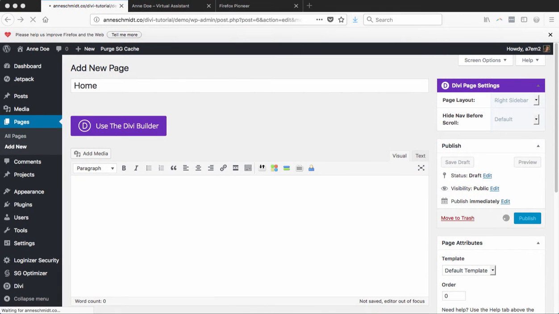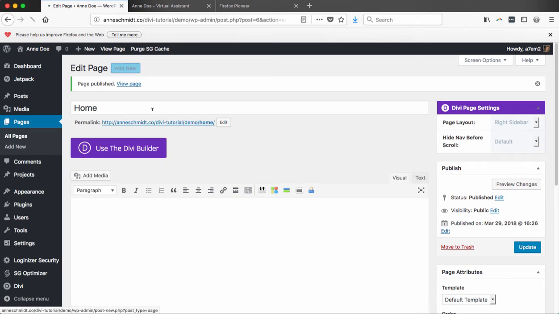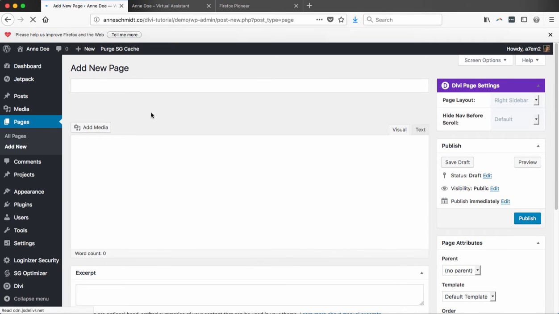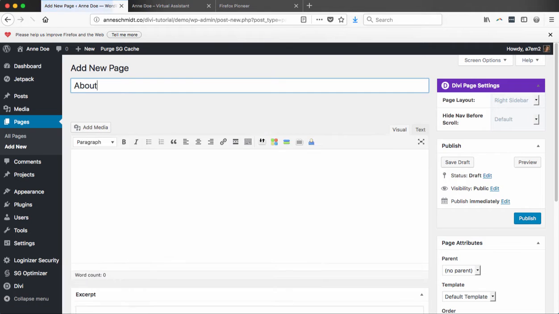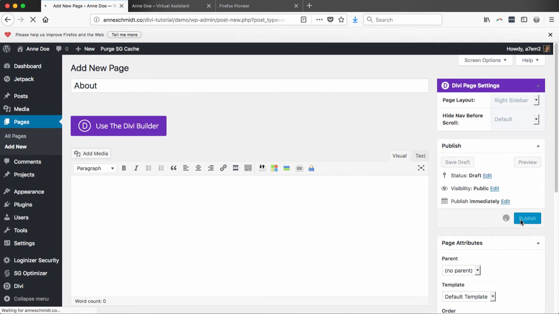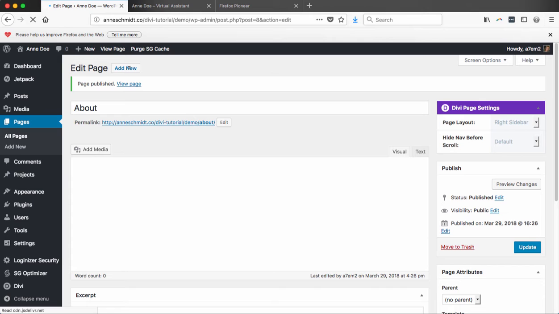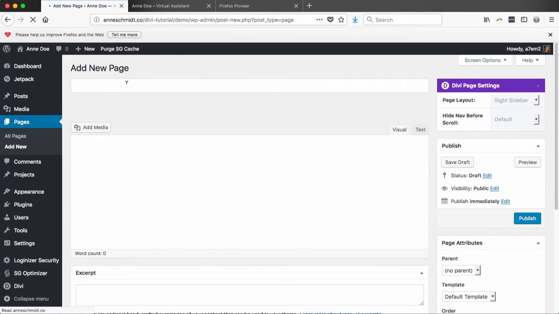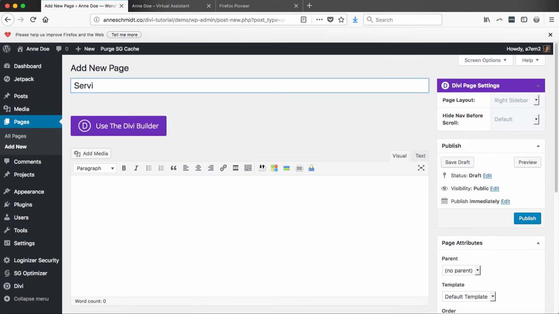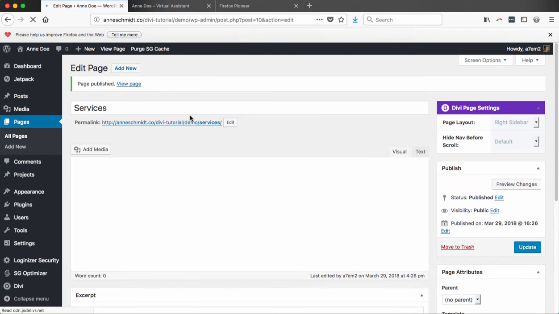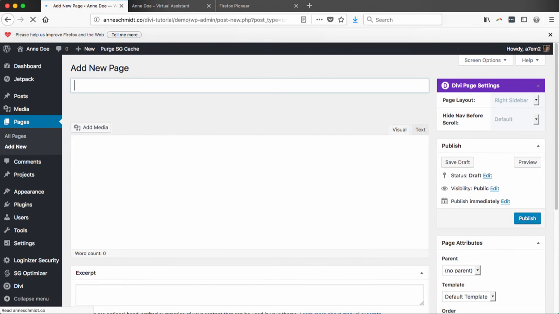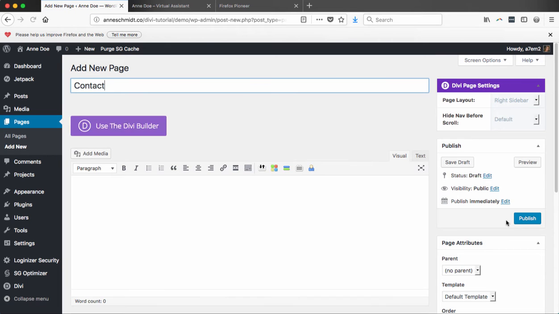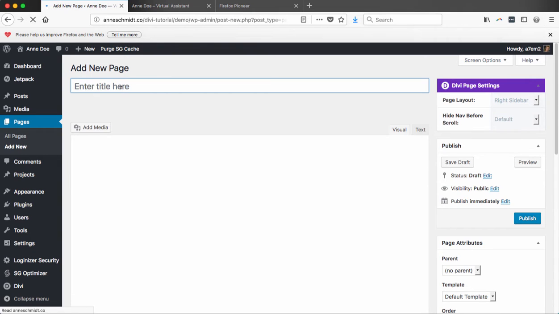So now I'm just very quickly going to add the other pages in the exact same way. I'm going to add the About page, the Services page, Contact page, and the Blog page.